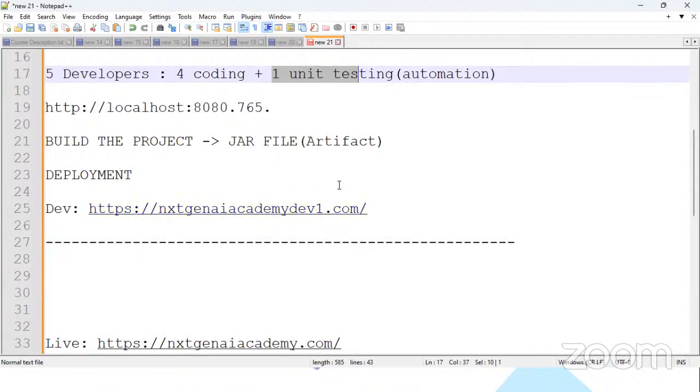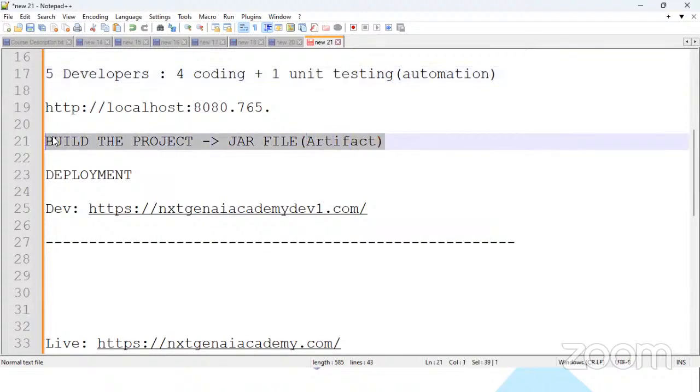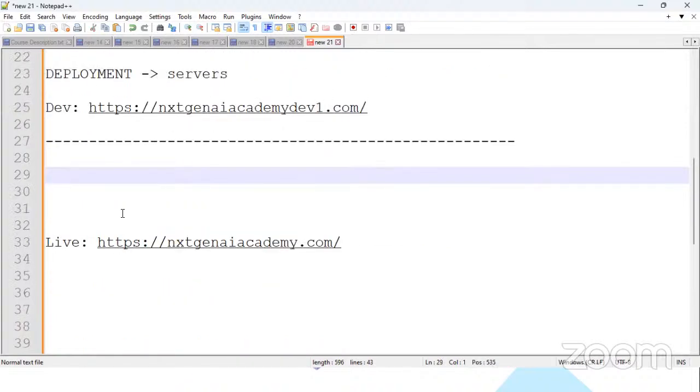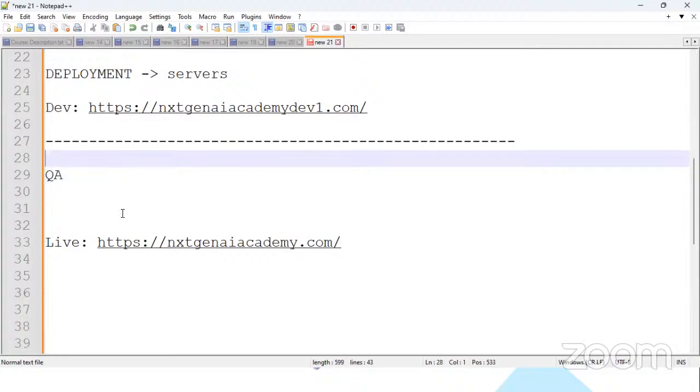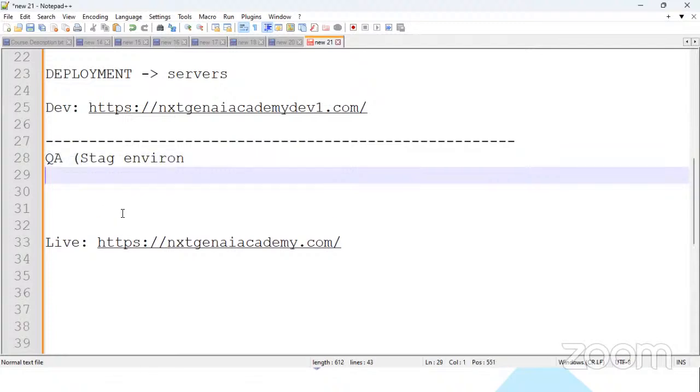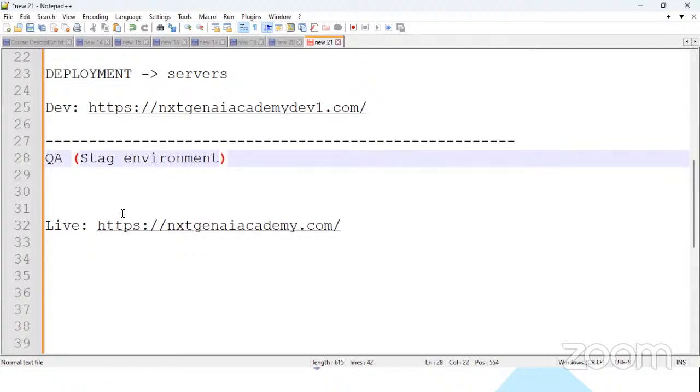Now, finally, the finalized code will be there, after fixing the defects. Once again they try to build the project. Build the project means what? Creating a jar file. That jar file they will go and deploy into the server. Server means environment. That is why nowadays DevOps engineers deploy this particular jar file in that server, and then you can see it in the URL. Then the QA team will get this. This they call the staging environment.